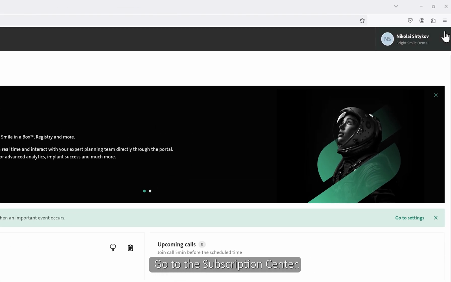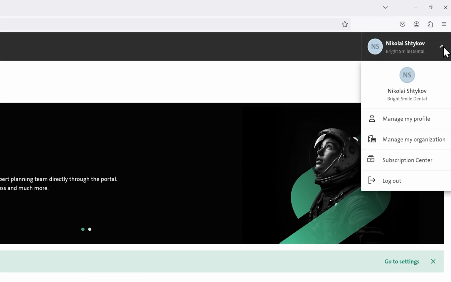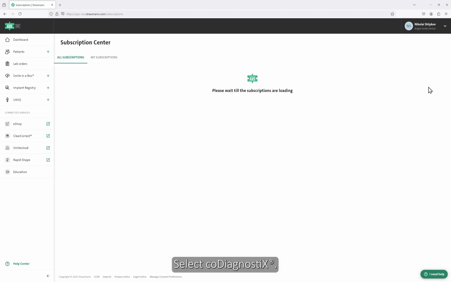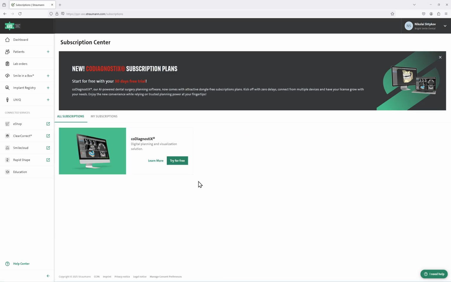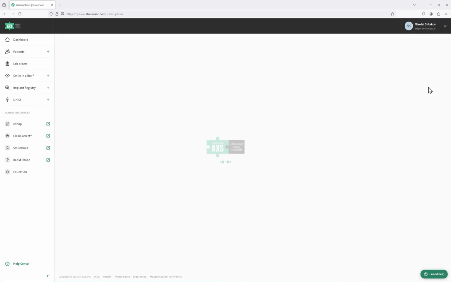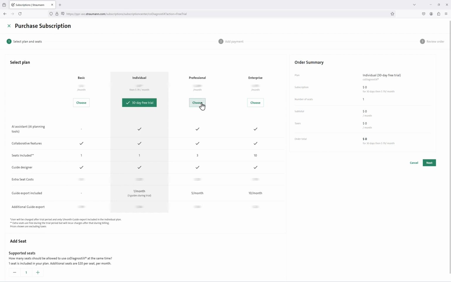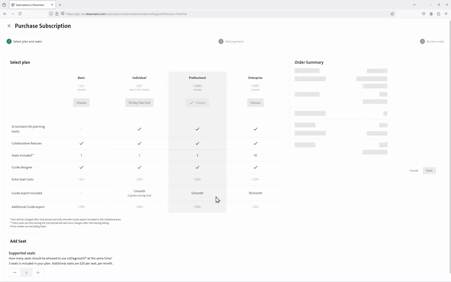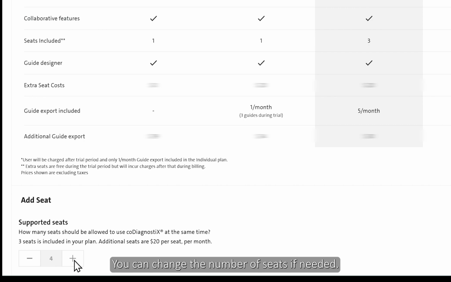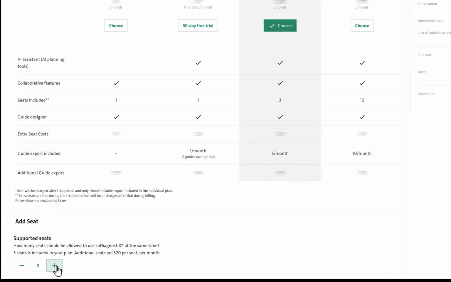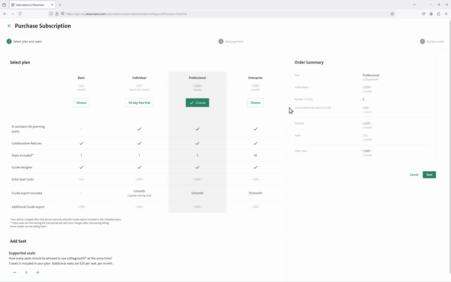Go to the Subscription Center. Select coDiagnostiX. Here you can choose the plan that suits you best. You can change the number of seats if needed. Then click Next.